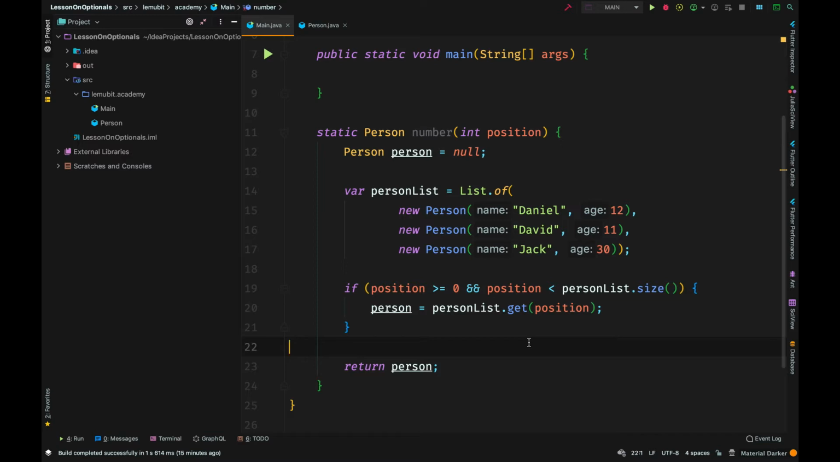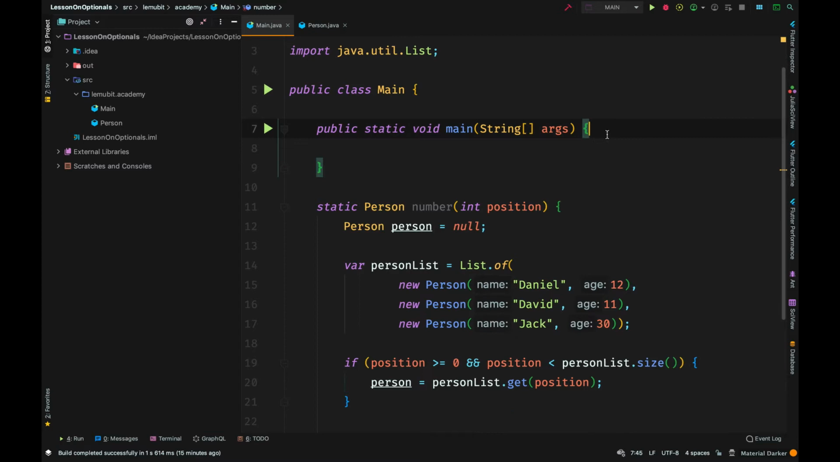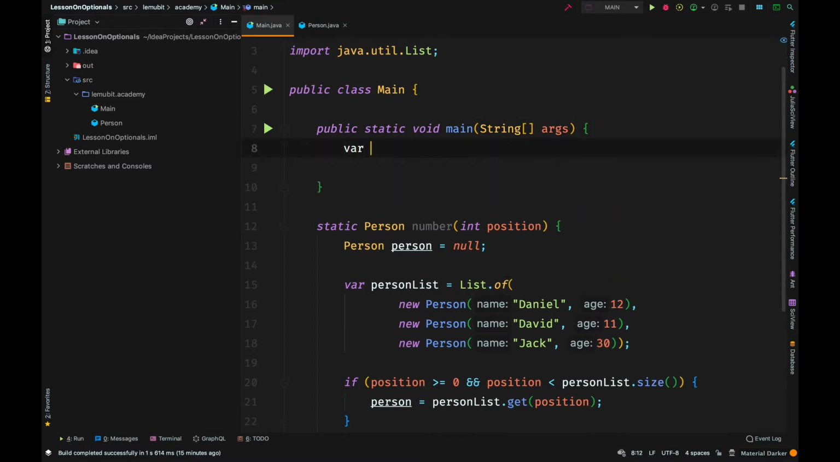Now, if the position passed in wasn't within that range, that means the person variable will still have that null value. Now, that could result in a null pointer exception. Let us look at what is going to happen.